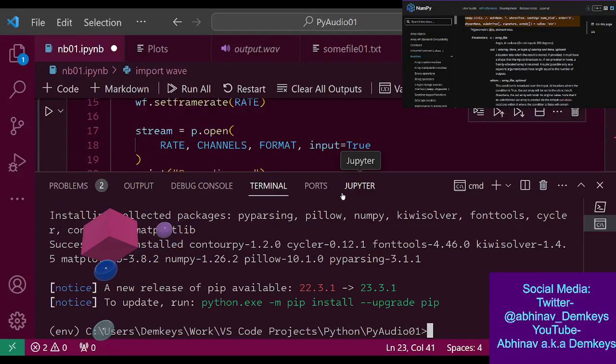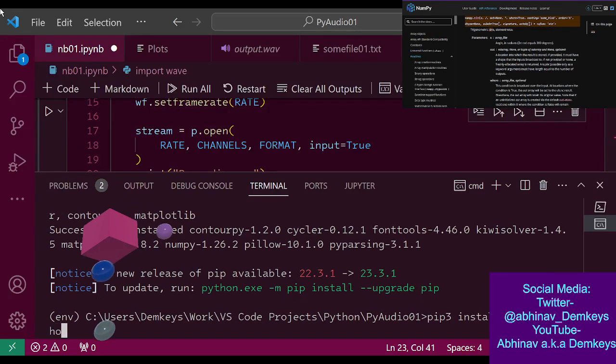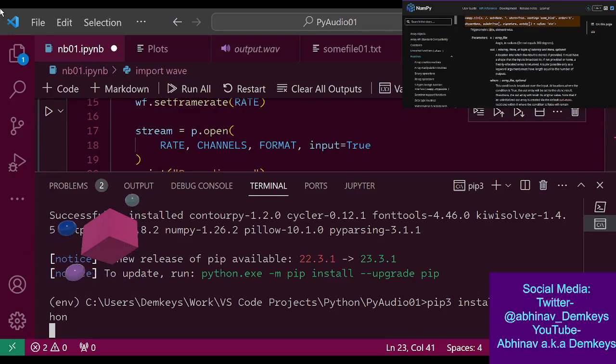Hold up. So I need to install OpenCV. What was the package name? Was it just OpenCV or something else? Python OpenCV pip. OpenCV Python, I think. I think it's -Python, right? Hold on, I'm just Googling this somewhere else. Pip install. Oh, it's Python. Okay, thank you. Okay, so let that install.